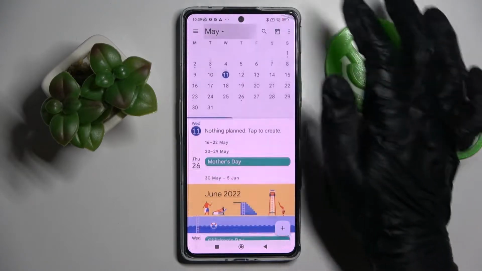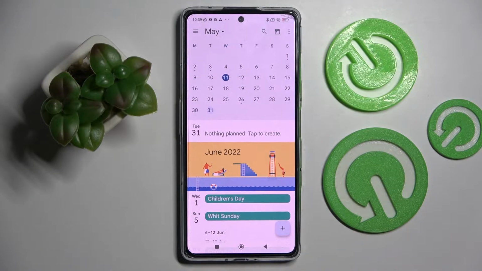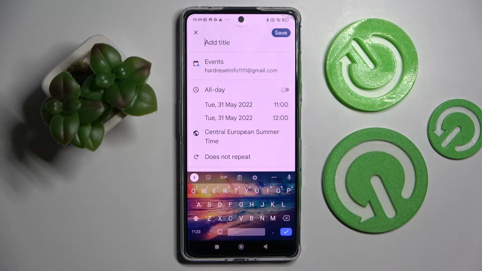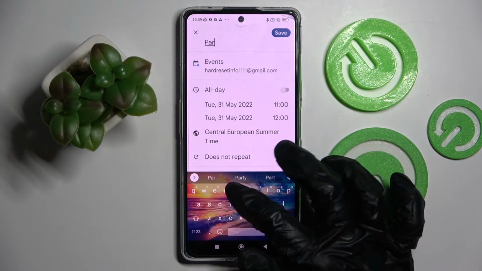Now tap on the month above and pick a date. When you're ready, you need to choose this plus icon at the bottom right corner and select event. After that, adjust it however you want to.